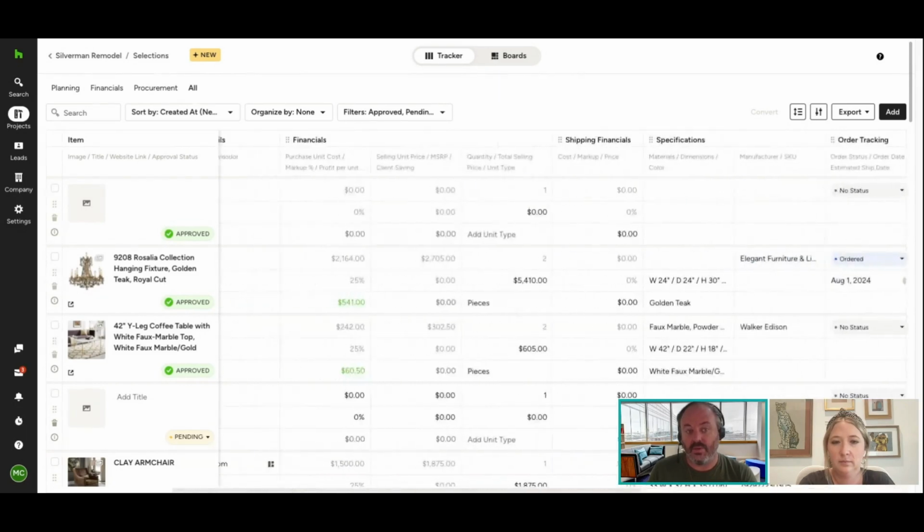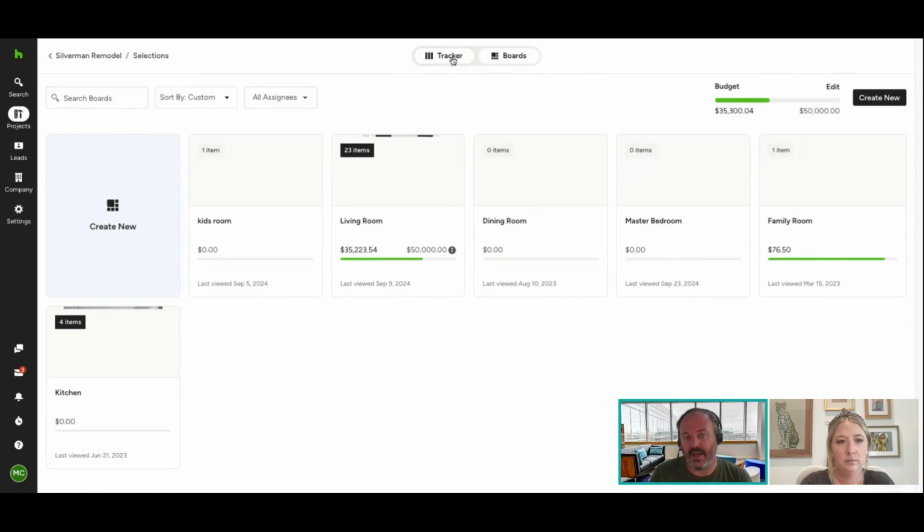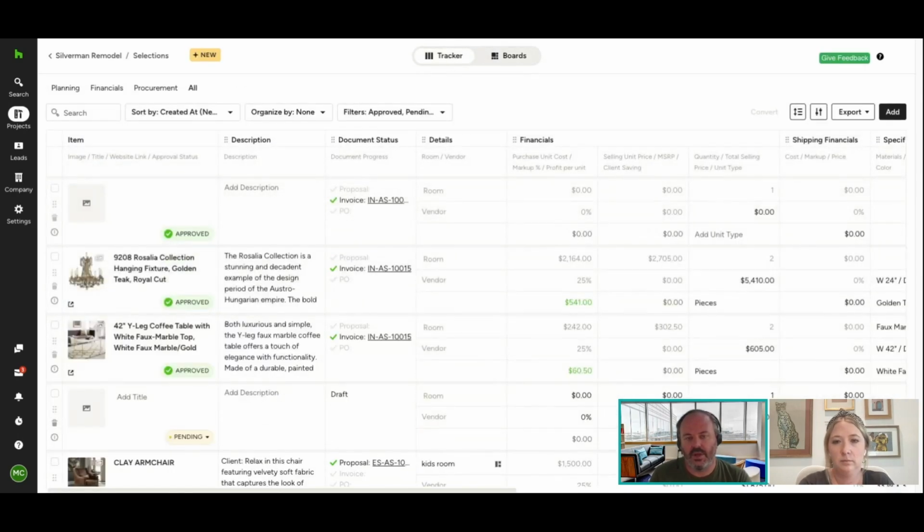So again, like I said, one thing is with the selection tracker, you can toggle between the boards and your tracker. So you're able to see things at a glance, and everything that you add to the project at the project level, whether it be on a selections board, which is ideally the first place to start, or if you go right to a proposal or invoice, it's going to automatically be added onto the tracker as well, and allow you to see everything at a snapshot.